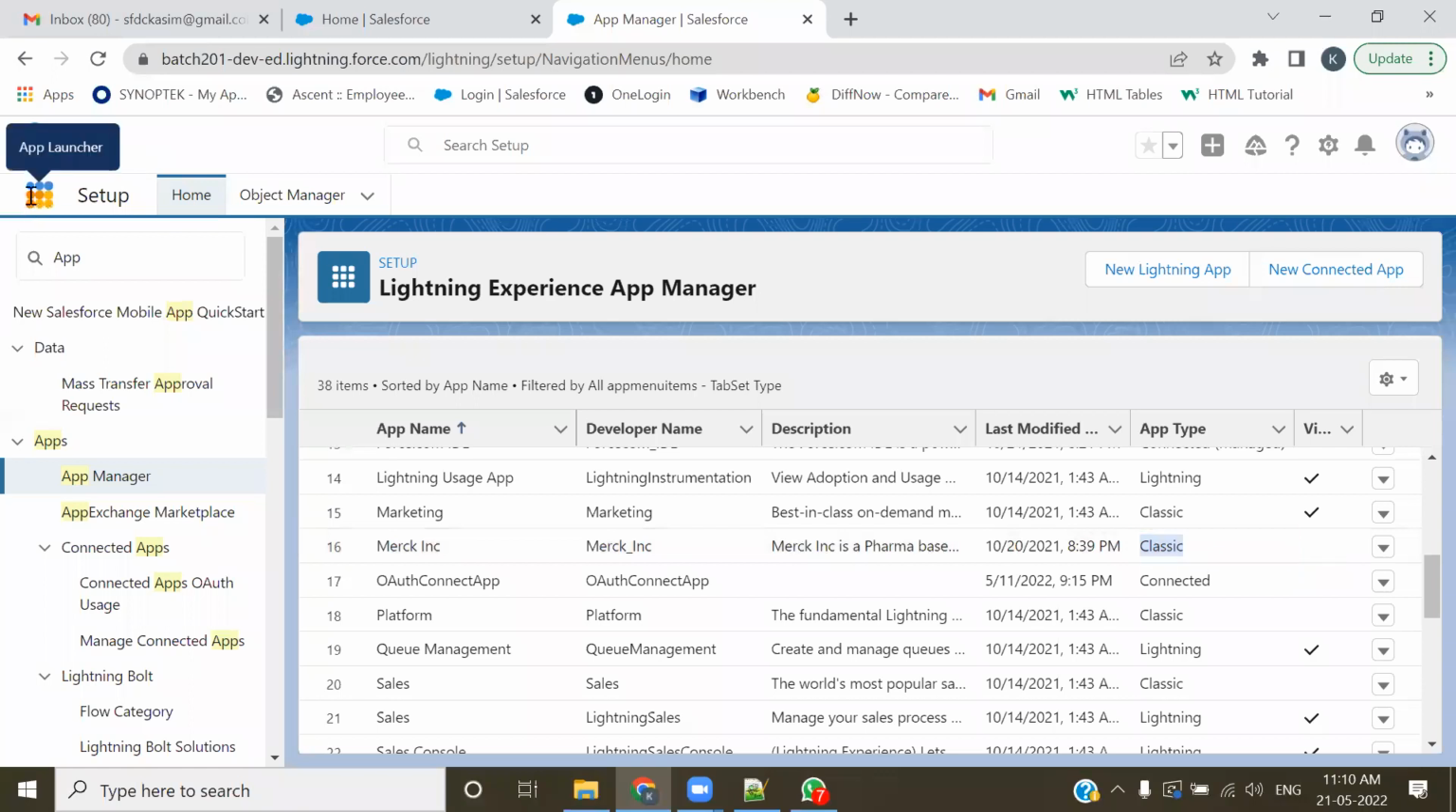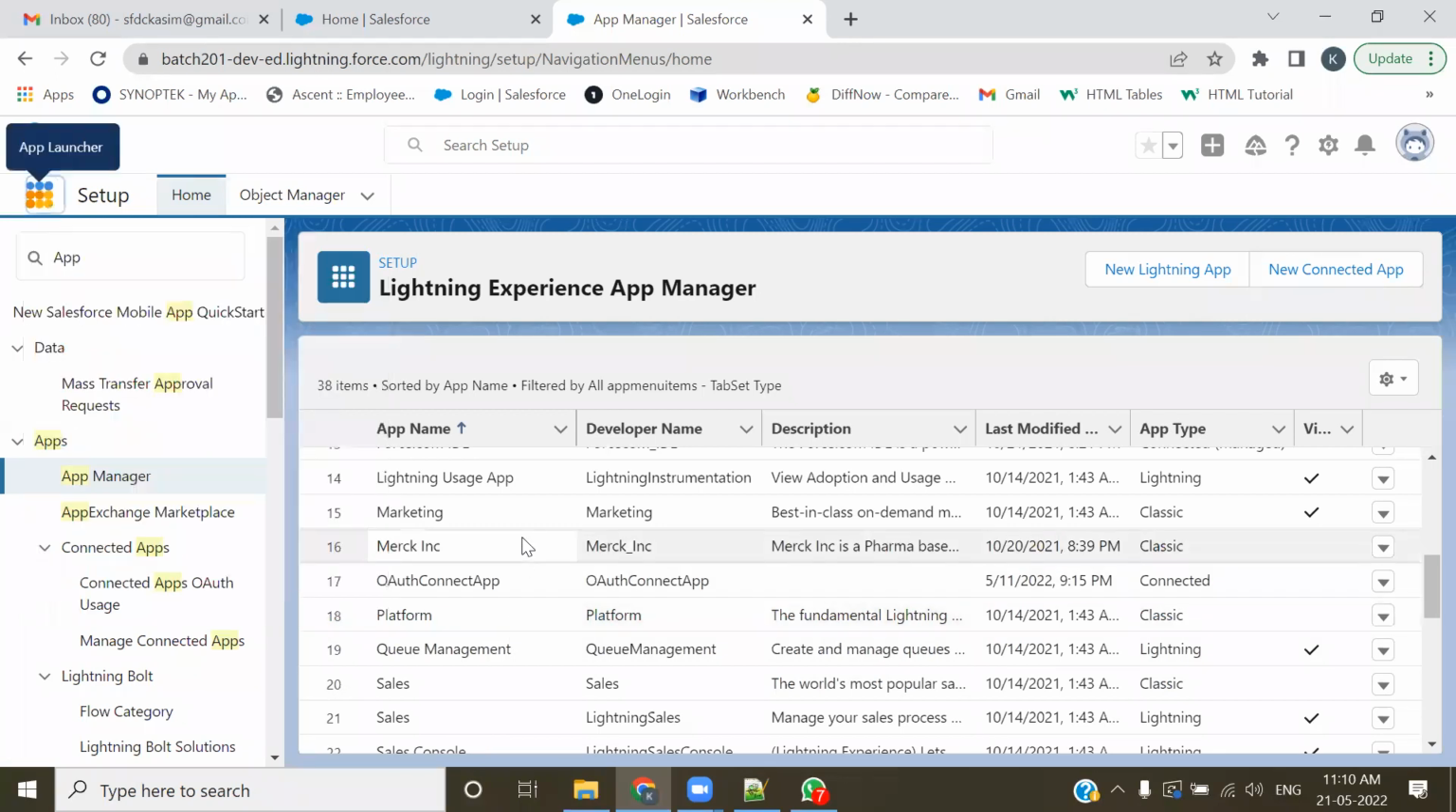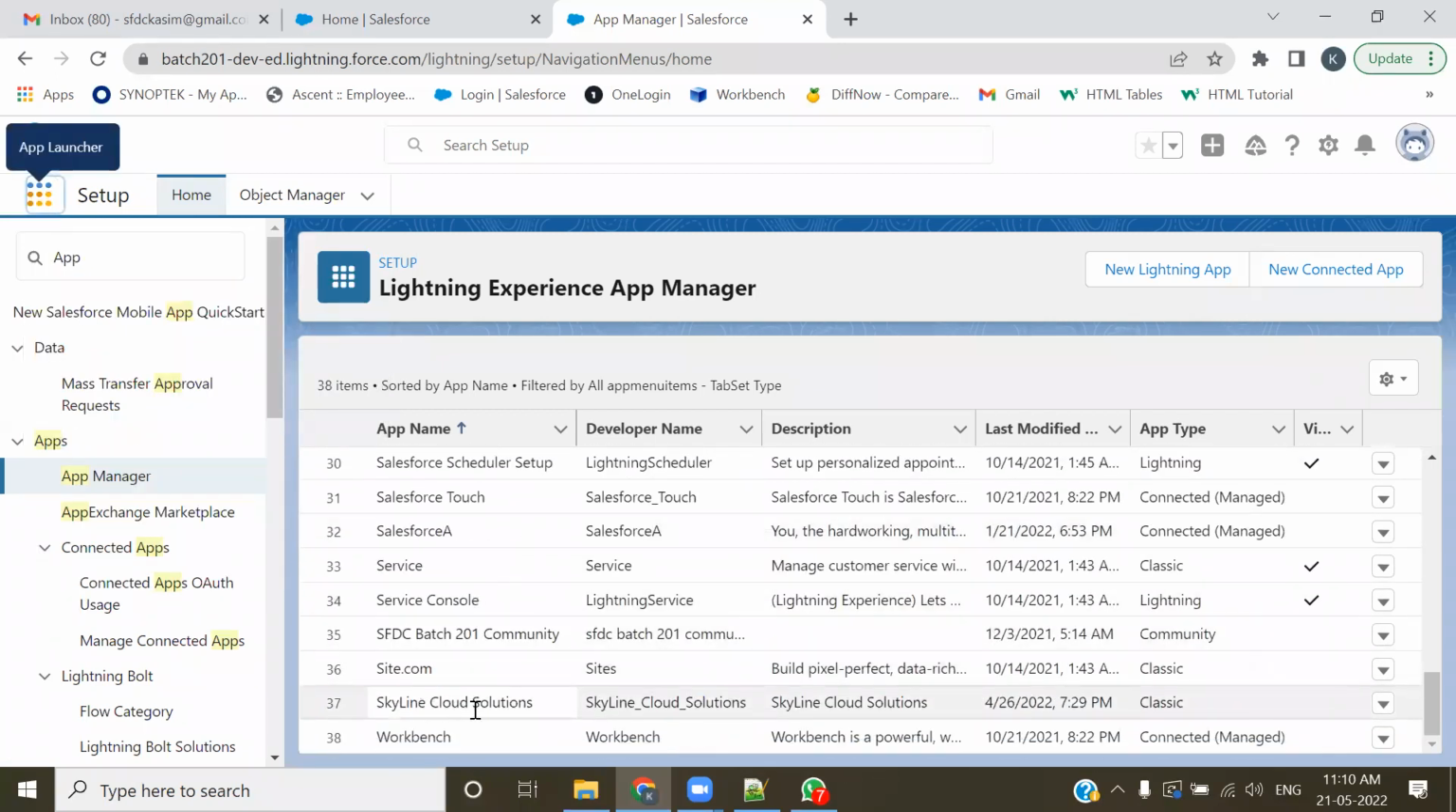That is the reason we don't find it in this list, because these are all applications that are compatible with Lightning Experience. Your Merck Incorporation and the Skyline Cloud Solution are not compatible with Lightning. So if you want to create a Lightning application, you need to go with this New Lightning App button.